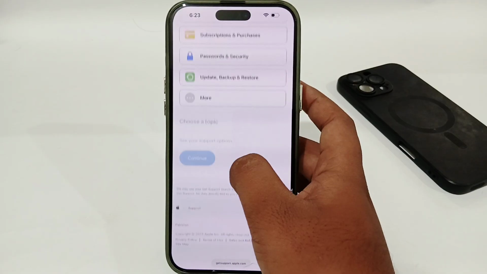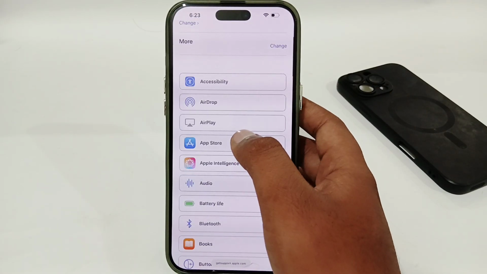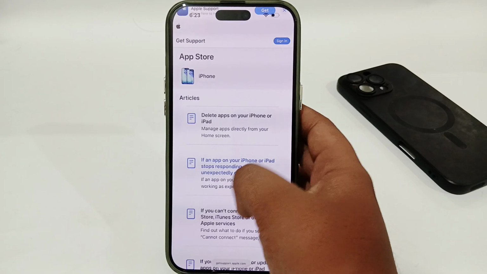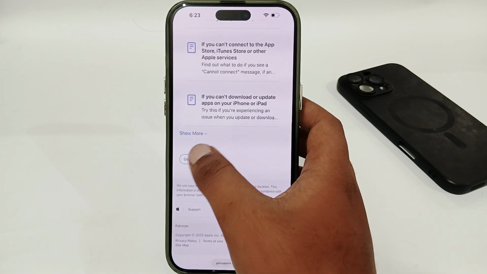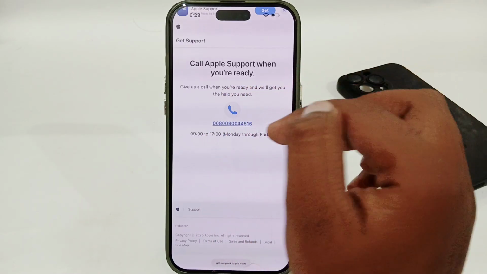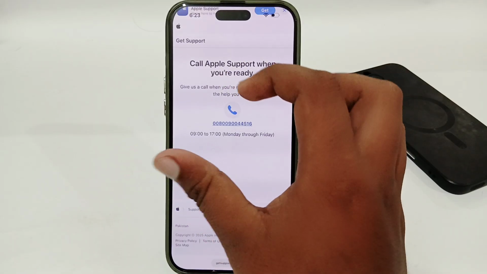and here you just have to select the More option. Then select App Store. Then select Continue. Then scroll down, select Get More Help. Tap on Call Us, and here you will get the number of Apple Support teams.